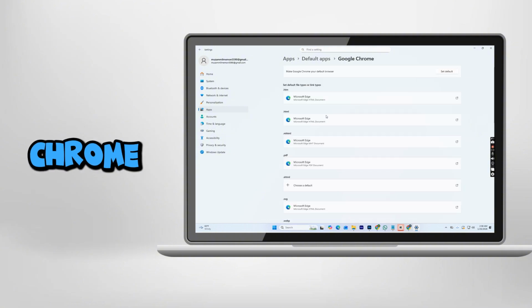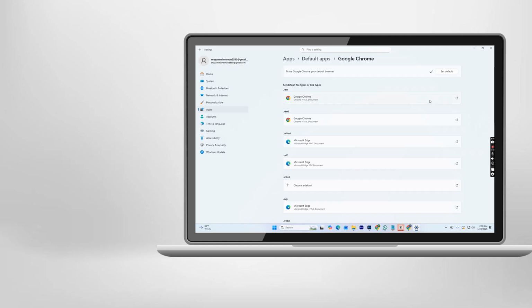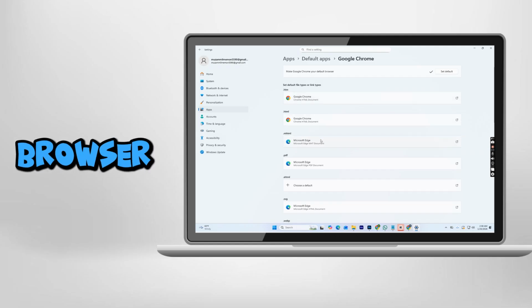Click on Google Chrome when you see it. At the top right, click on Set Default. This will make Chrome your default browser.